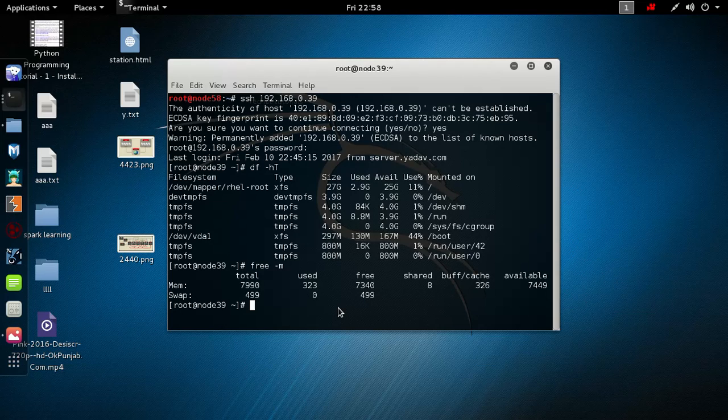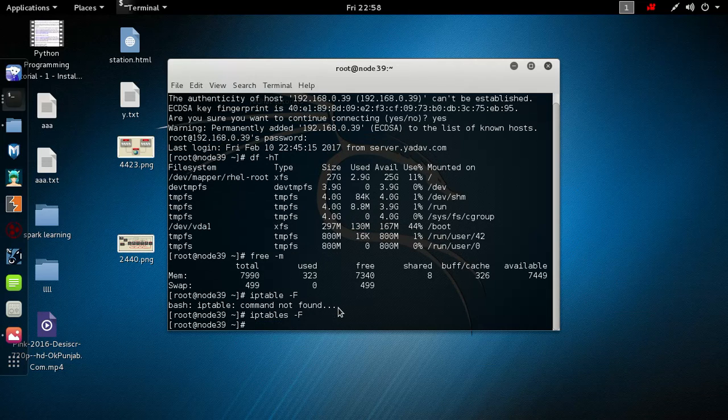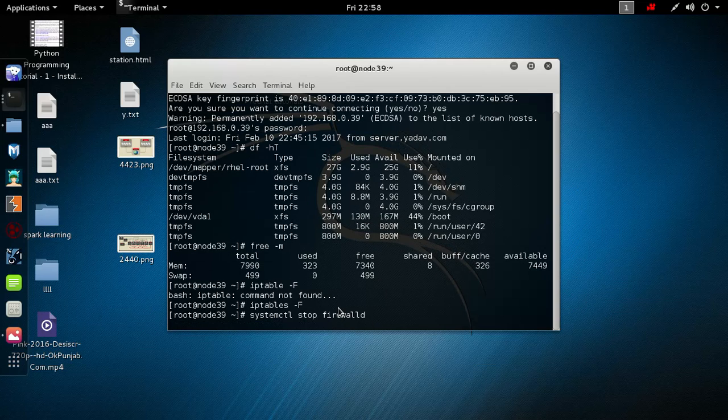Before installation we need to do some configuration, like we should use iptables flush or disable the firewall, and systemctl stop firewalld. It is just recommended, so you will not get any error. If you want some errors, you can keep it on.